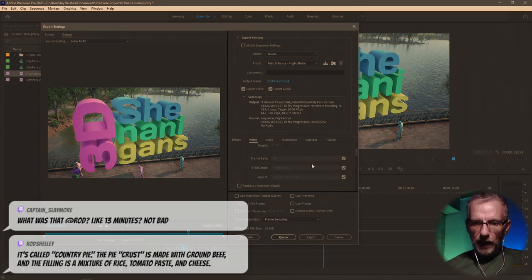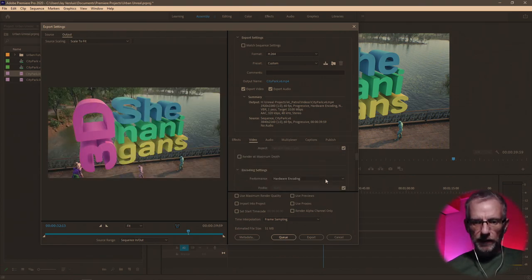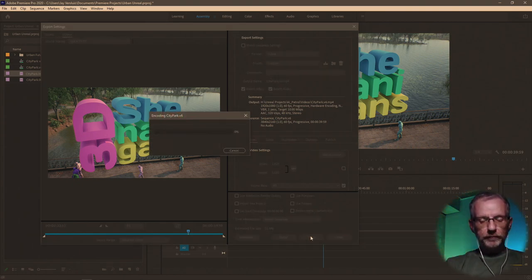And I think I might just up the data rate a little bit. Oh, we had this. That's 1920, just so that we can see it better. And go export that. And while it is doing that, which I'm hoping is not going to take 10 minutes, I'm sure it's going to be faster than that.